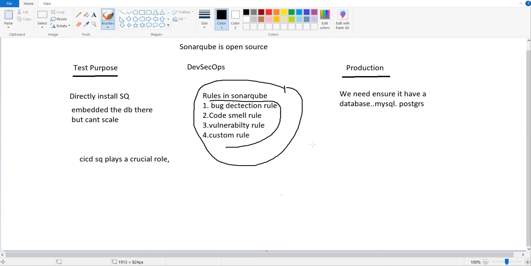So, if they ask you to give an explanation of those rules, you can give a little bit of explanation again on those rules. That means bug detection, code smell, vulnerabilities, right? Yes. Okay.